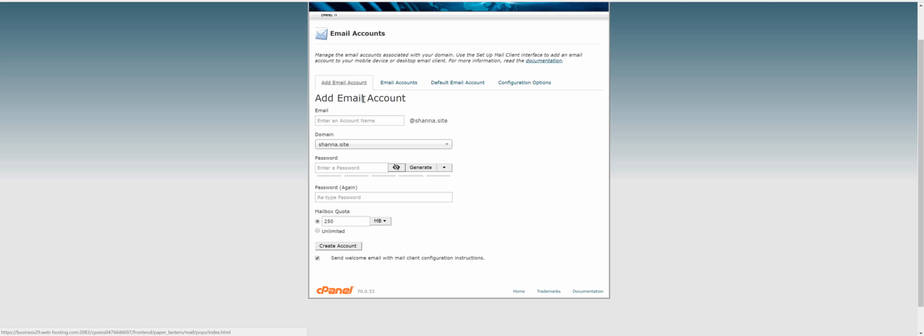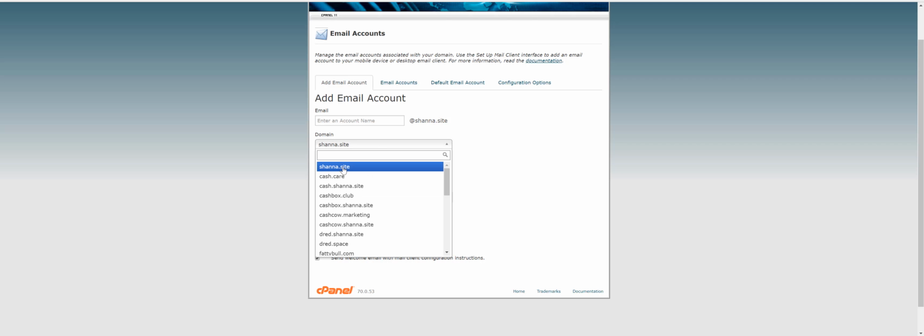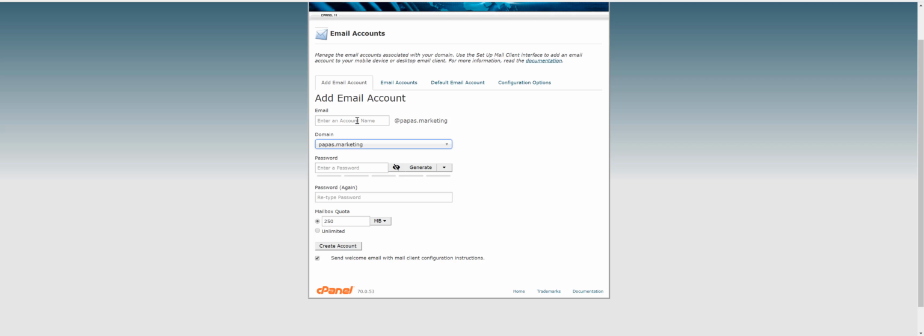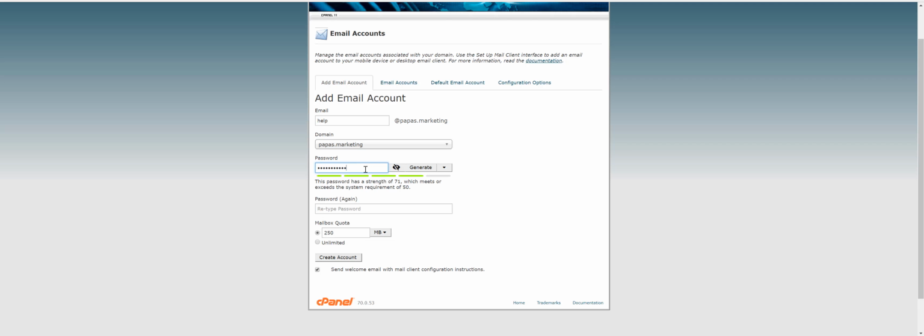And what you would like to do is you select, of course, the domain name. In this case, it's Papa's Marketing. And then you just pick a name. In this case, I call the email address help@papas.marketing. Then again, choose a super strong password that has numbers, uppercase and lowercase letters in it, and also special characters.